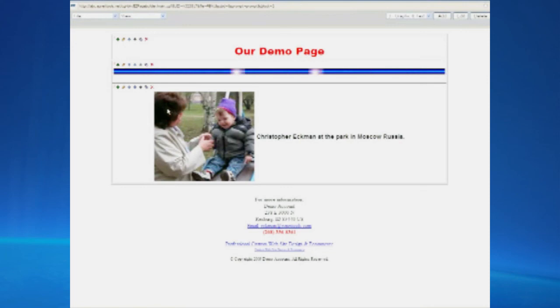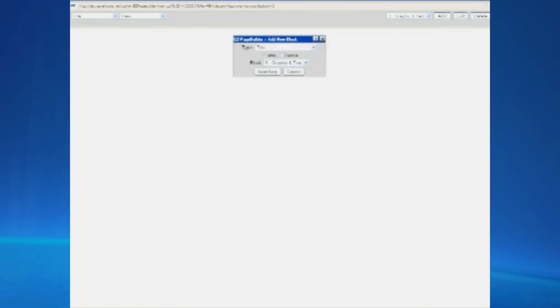So now let's just quickly walk through. I'm going to add another block here, and I just want to walk you through all the different kinds of blocks that you can use.